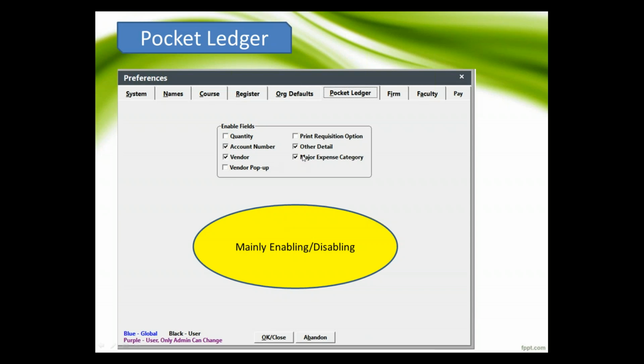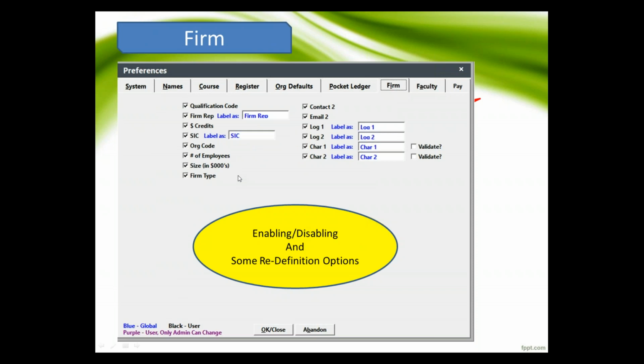So Pocket Ledger, not a whole lot of behavior things. It's mainly enabling and disabling data screens. Firm, again, ditto with the firm side, mainly turning fields on and off. A couple of things, you have two logical fields that you can define when you're setting up a firm, and you have two character fields you can define. And one of the new things in the firm side is that on the character fields, you now can validate. You have the option to turn on validation for one of the character fields on the firm screen.